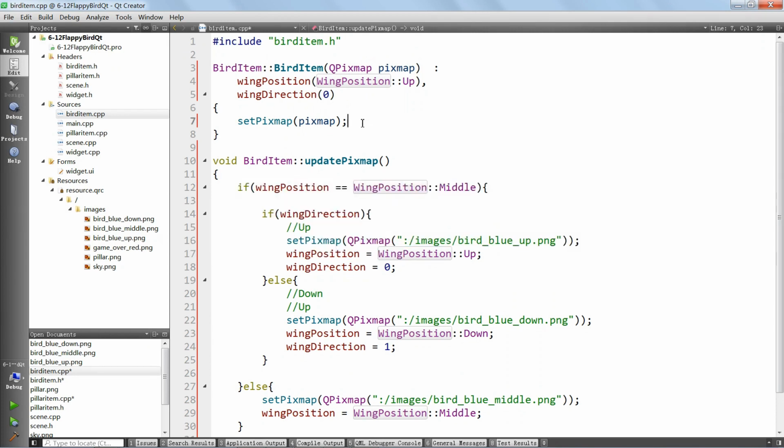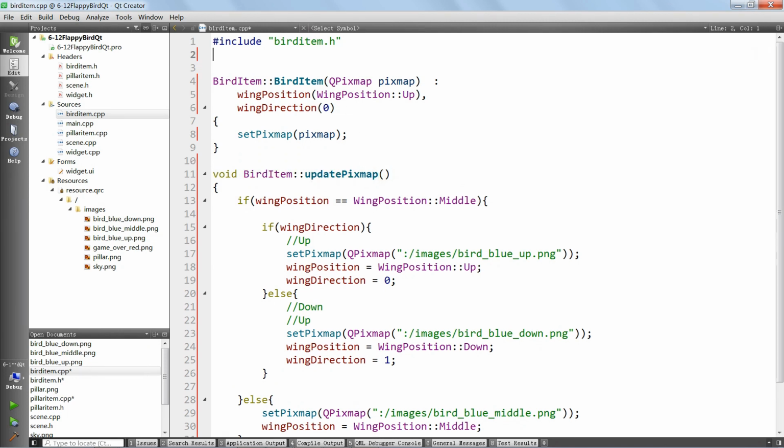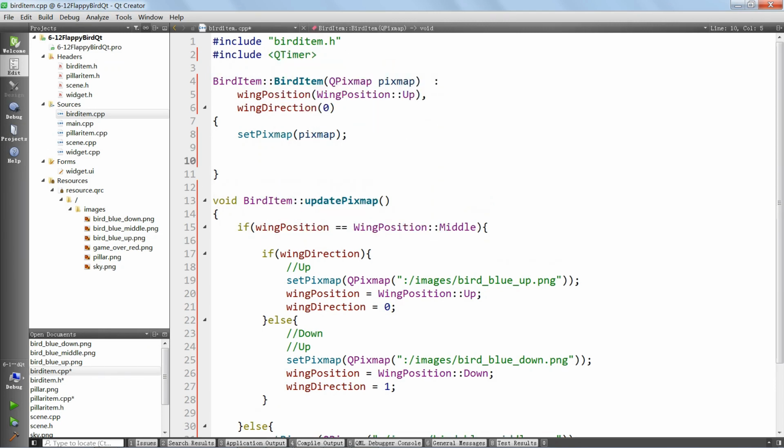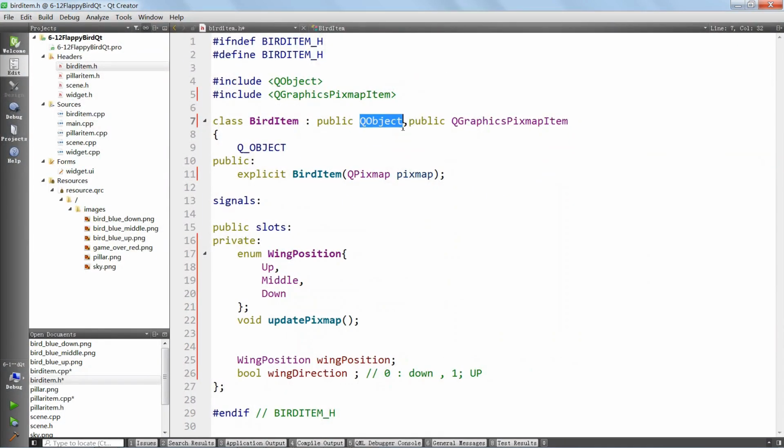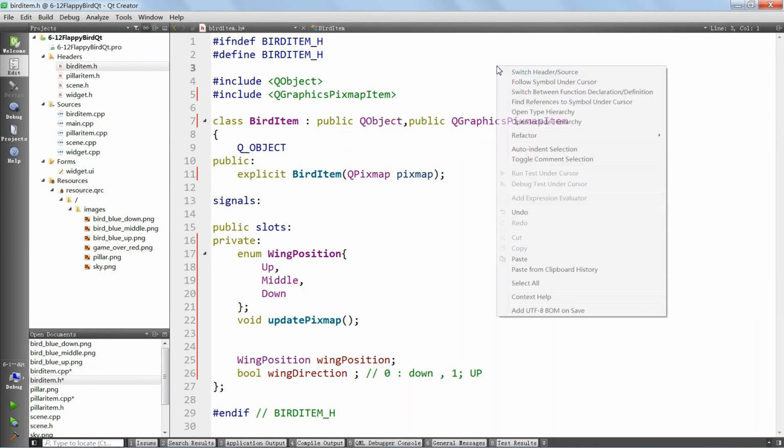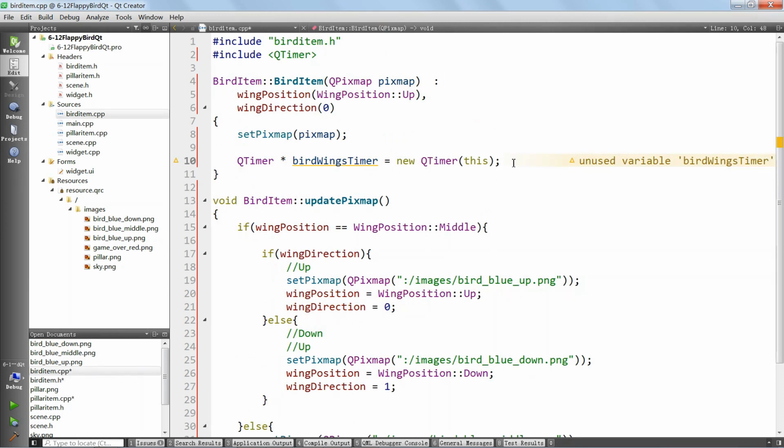Okay, now that we have this, we're going to set up a timer, which is going to call this method at given intervals. You already know how to work with the timer. We're going to include QTimer here, and we're going to create a timer object, QTimer pointer birdWingsTimer. You can call it whatever you want. This is better for me. New QTimer, and we're going to give it a parent, which is an object, and this class is an object. Remember, we are subclassing QObject, so no problem here.